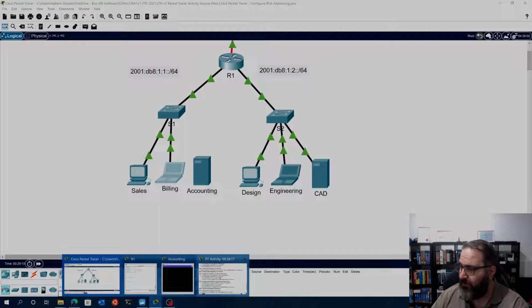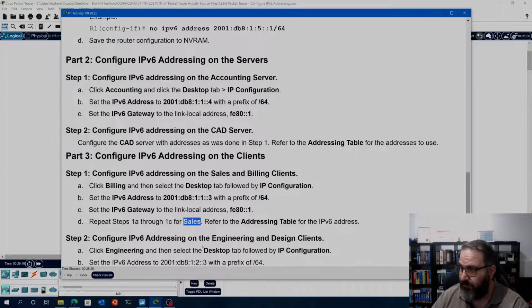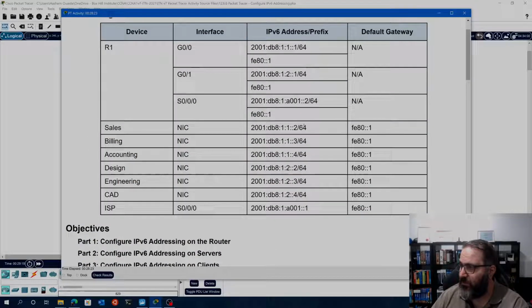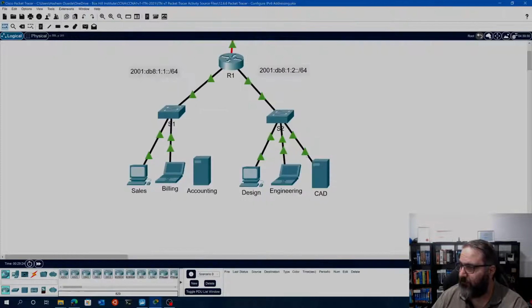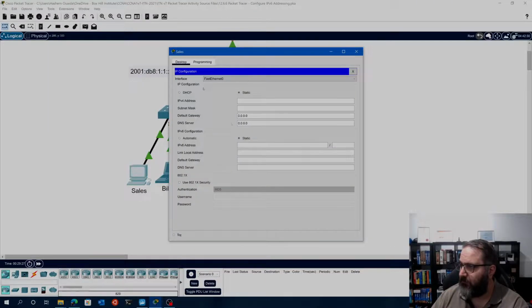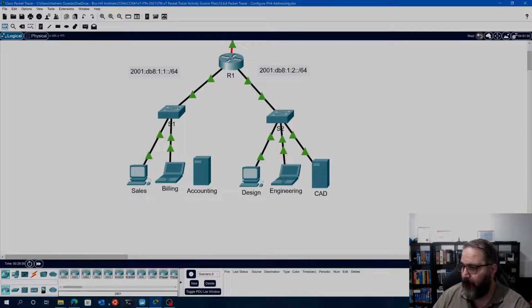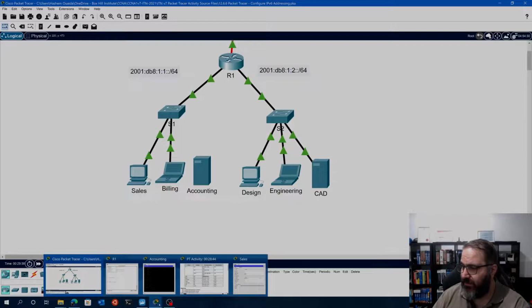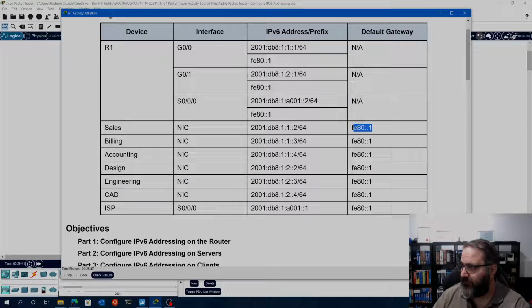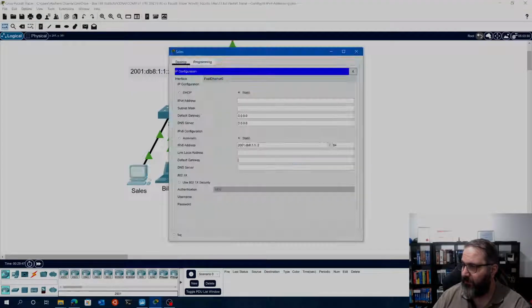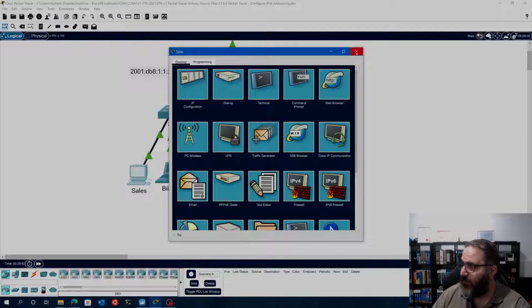Next, we need to jump over to sales. Go back up again, sales. We'll use this IP address here. Copy and paste, /64. Default gateway, we're going to use the link local gateway address. Copy. Oops, wrong one. Fantastic. So we've done this.